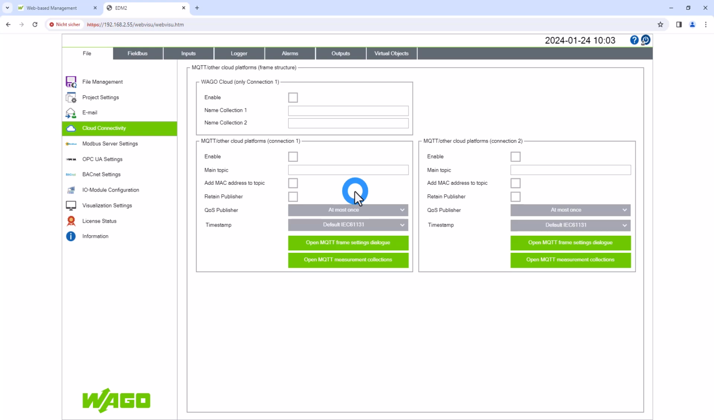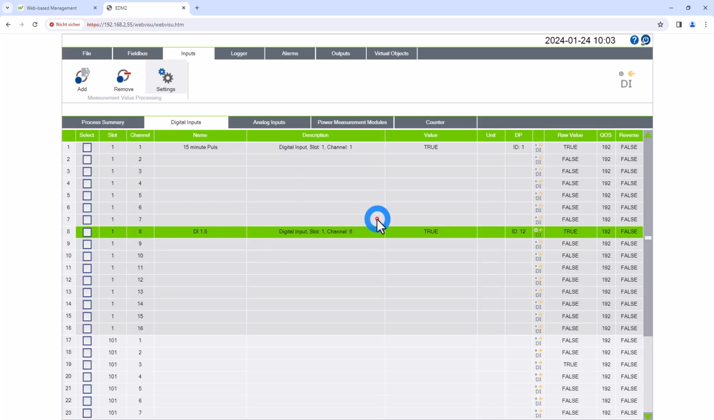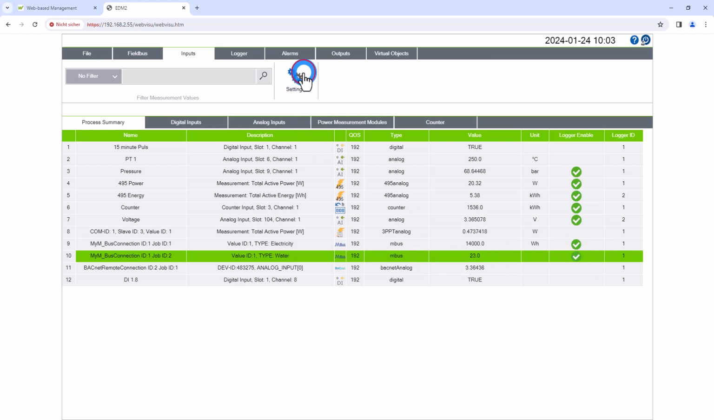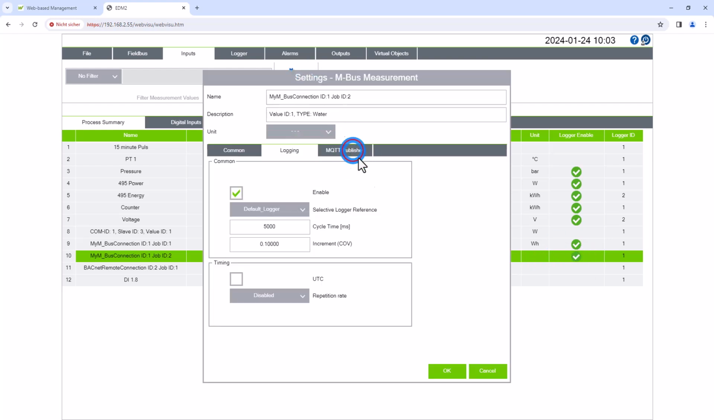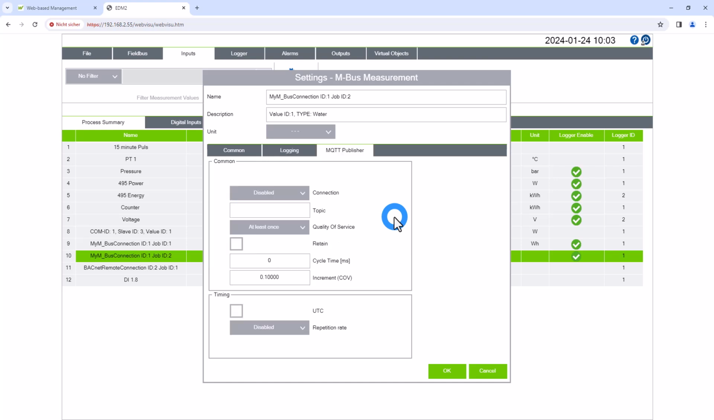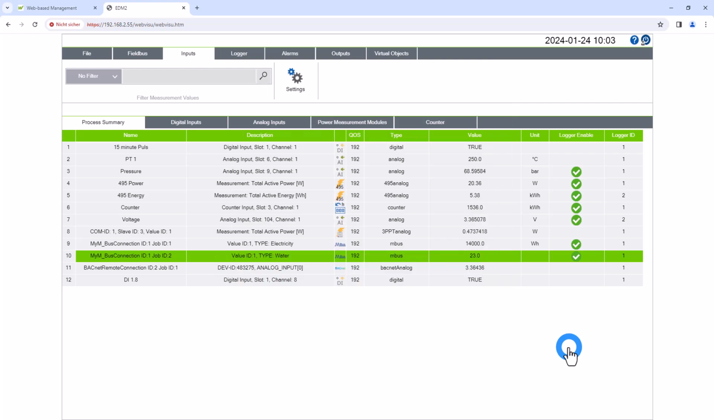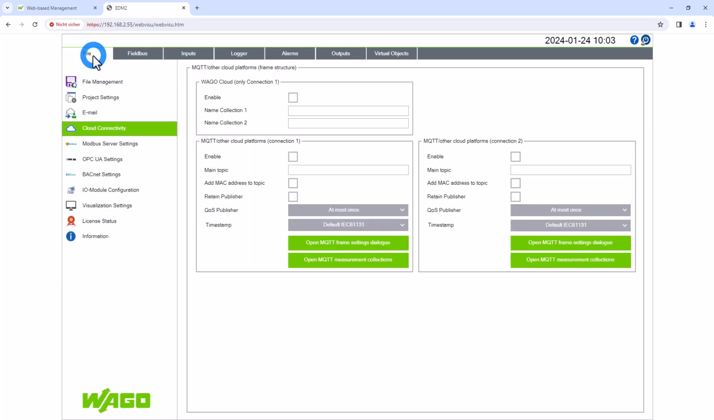MQTT can be decided or configured individually for every input at the data point. Go to summary. Let's take this one, settings. Here you can configure the MQTT publisher. Normally it's not enabled, but you can configure it, and then this value will be sent over MQTT. Just a sample. Then you can use MQTT Explorer or whatever to show the values on MQTT. This is available since the first release of the EDM.